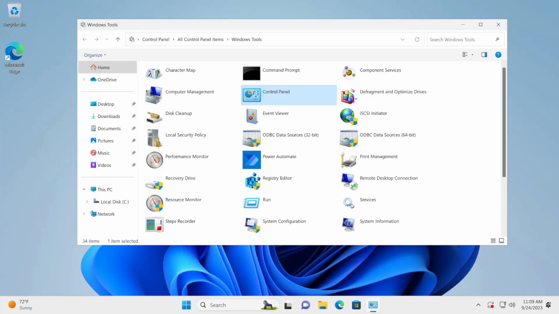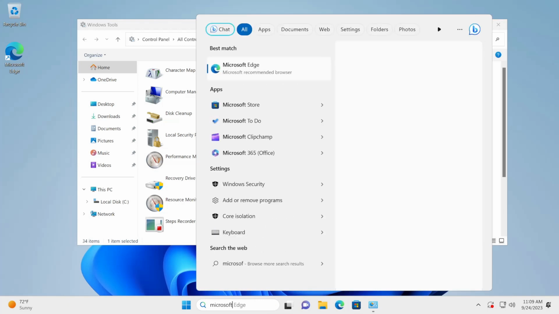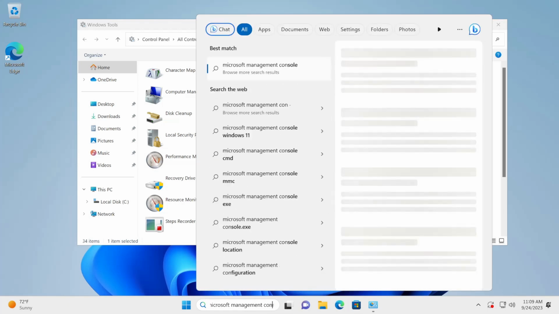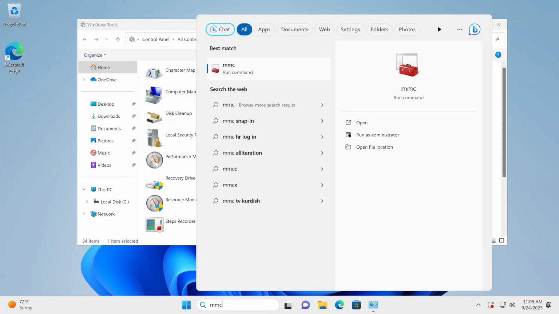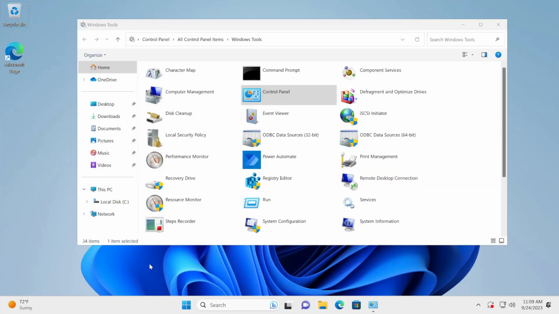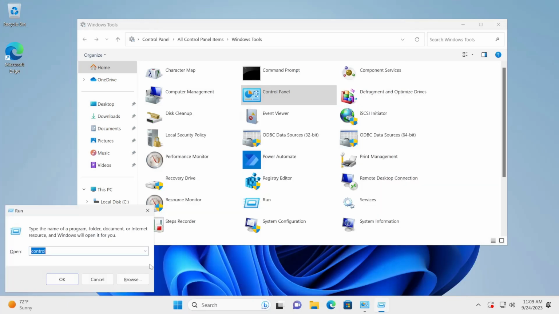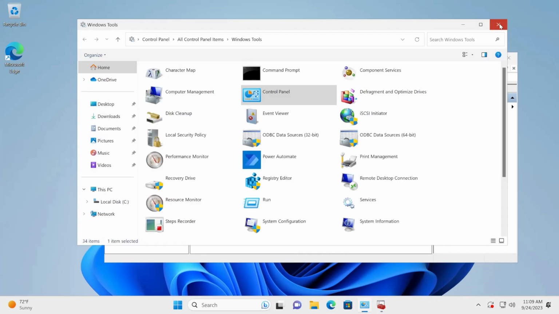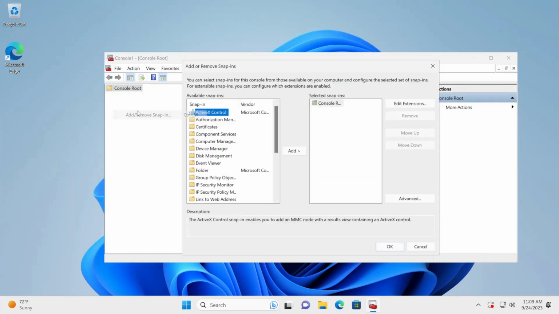So there's two ways you can get to it. You can type in Microsoft Management Console. It does not look like there's a shortcut for it here. The other way is type in MMC, which is Microsoft Management Console, and we can run it here. Or we can press Windows and R to bring up a run command, and we can type in MMC, which will also bring up the Management Console. From here, we can add snap-ins to customize our console.